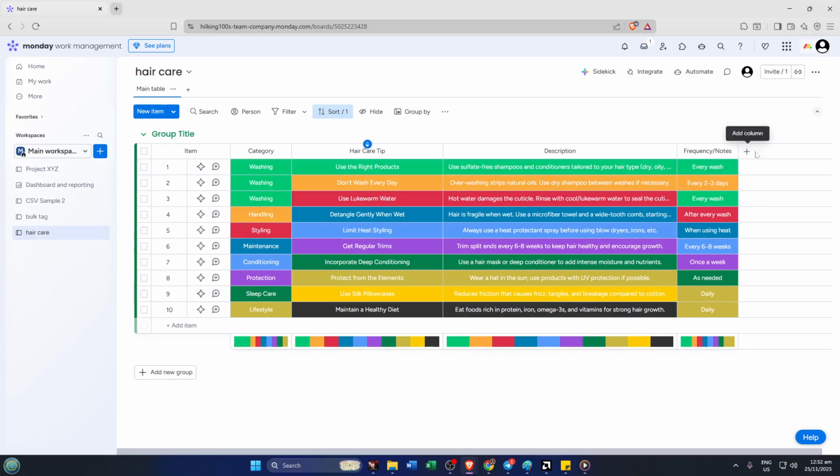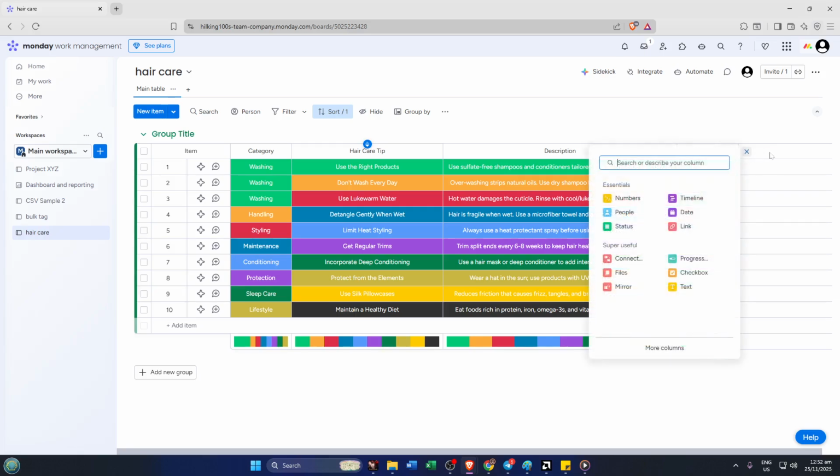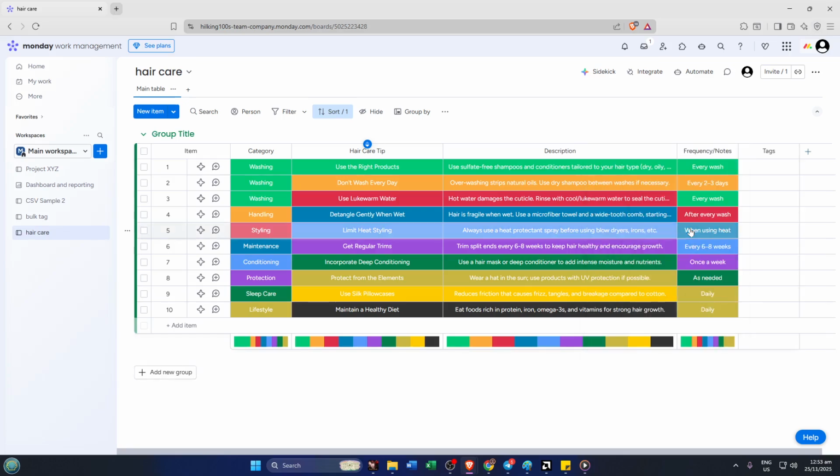First things first, we need to add the tags column to your board. Head to the board where you want to start using tags. On the far right side of your existing columns, you'll spot a plus icon. Go ahead and give that a click. This is how you add new columns in Monday.com.